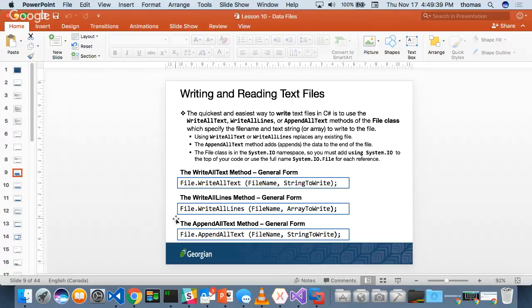And the same thing with I want to append. So these are the three methods that we have here for writing, right? Where I have a file name, and I have a string to write, and this string is going to append to the file. It's going to add on to the end of the file. It's not going to overwrite. The first one, write all text, will just overwrite the file, right? And same thing with write all lines. So those are the methods: write all lines, write all text, and append all text. Okay.